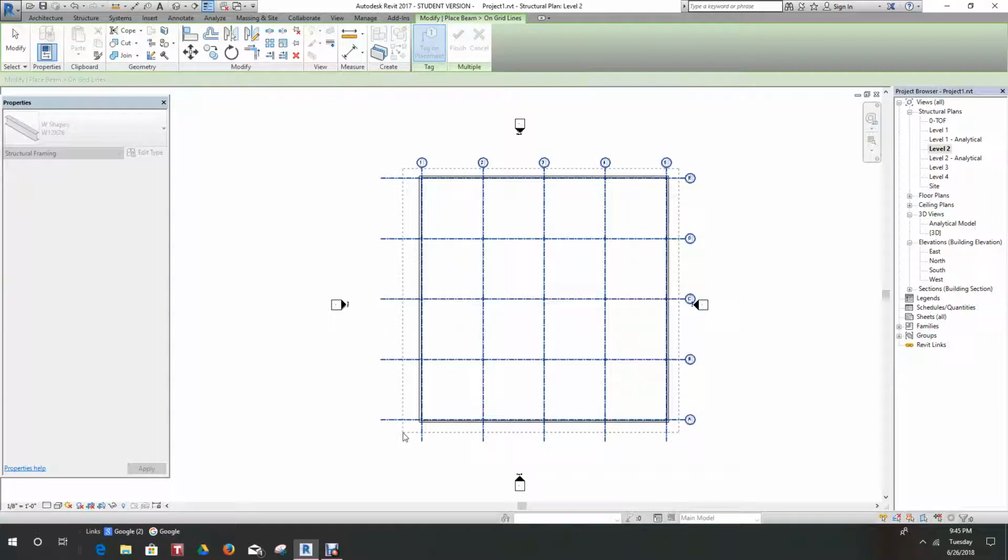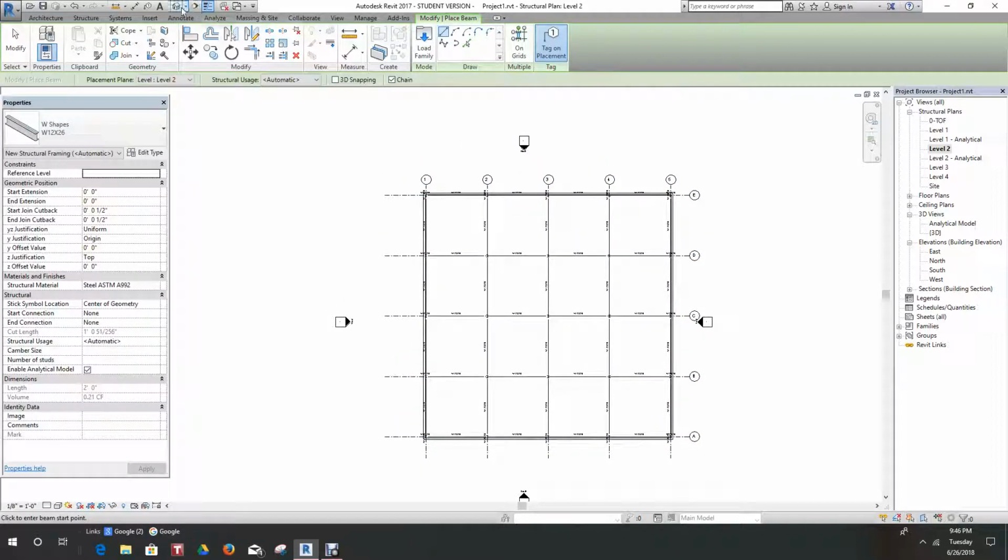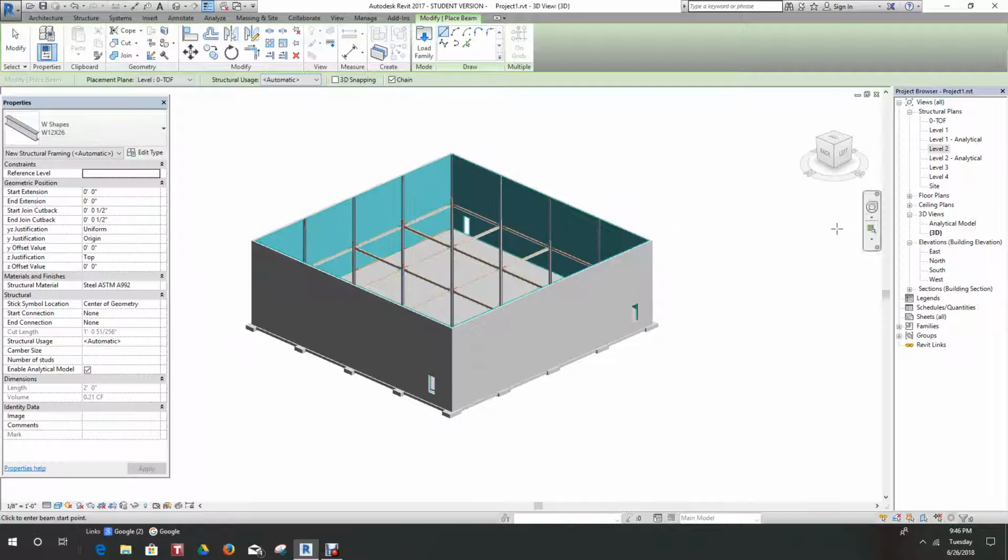I'm putting structural engineer here. We'll do finish. Okay, now we have our second level in.